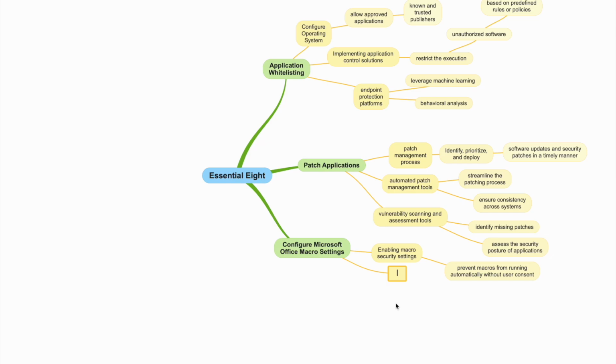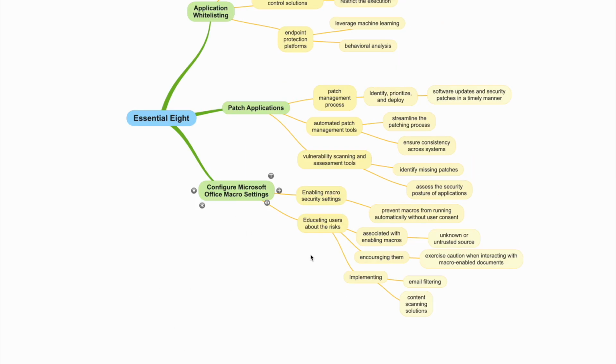Now let's talk about the second example for configuring Microsoft Office macro settings, which is educating users about risks associated with macro enablement from unknown and untrusted sources. Also, encouraging them to exercise caution when interacting with macro-enabled documents. Third example is implementing email filtering and content scanning solutions to detect and block malicious attachments containing macro-based threats.